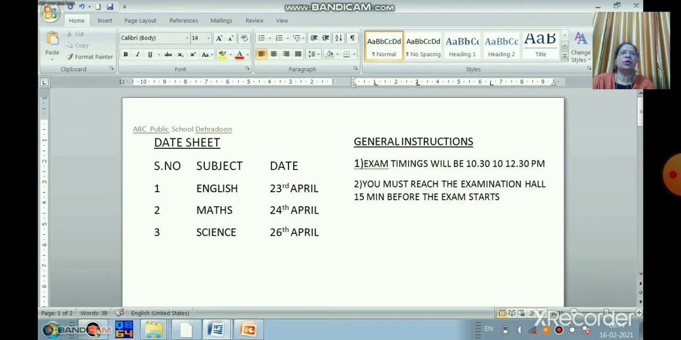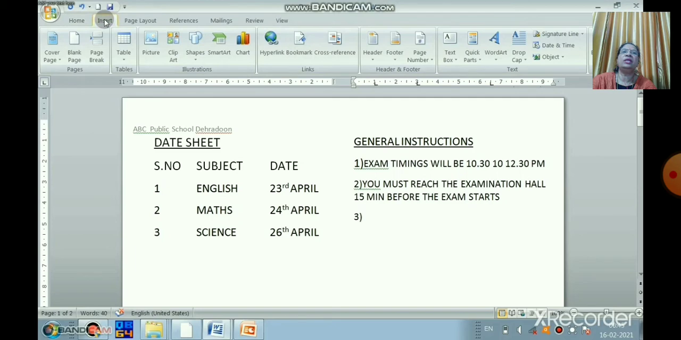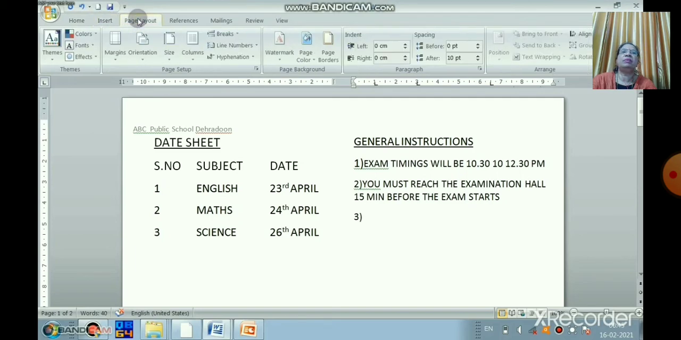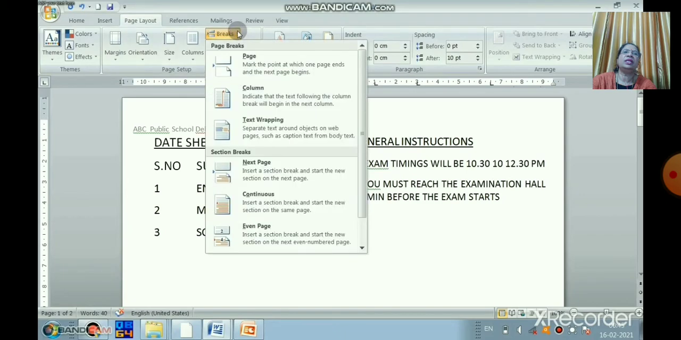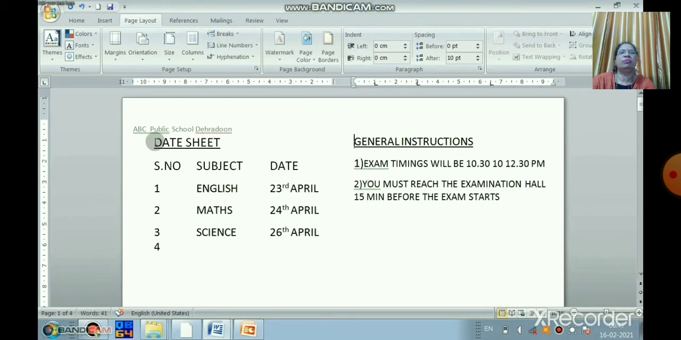Yes children, now understood. I hope all of you understood. We have covered superscript also, and we have done line spacing also. The font size for data sheet and general instructions is 18. Now we want to take the cursor down. How will you take it? The same method: page layout and breaks. In breaks you will take a column, that means the next column. Once you press, can you see the cursor comes down.